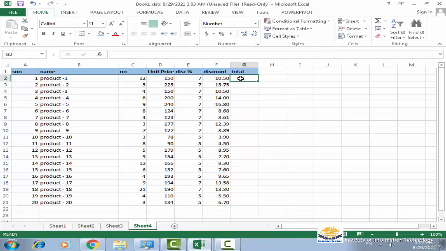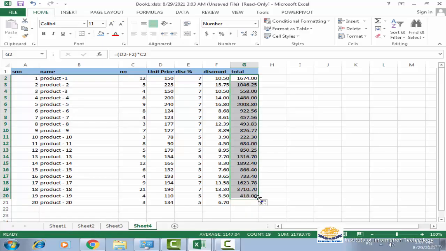Then we can write the formula, equal sign, bracket, unit price minus discount amount, into number. Press enter. Then copy this formula down. Okay, it is total.